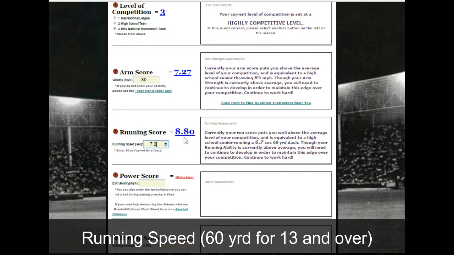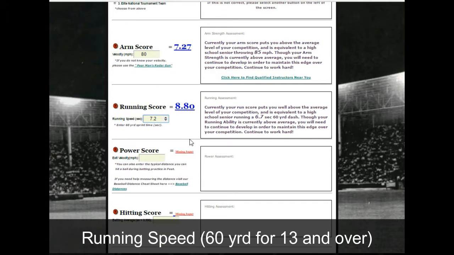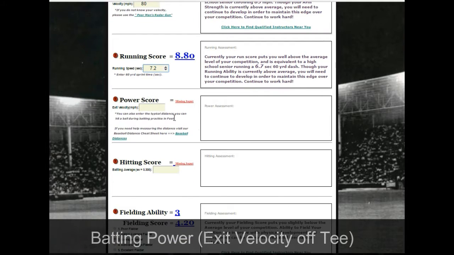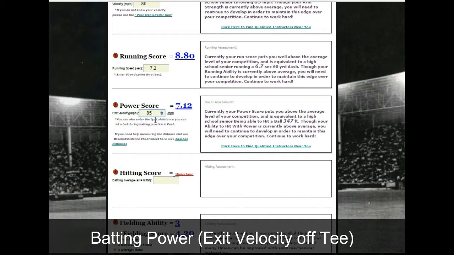Next is your running speed, which is a 60-yard dash for 13 years and older, and a 40-yard dash for 10 through 12. For all of your scores, you will also see a slight breakdown, a little assessment of where you rank. Moving on to hitting for power, you can either input your exit velocity off the tee, or the typical distance that you can hit a ball. If you know your exit velocity, you can simply input it. If you don't, we can help you there too.